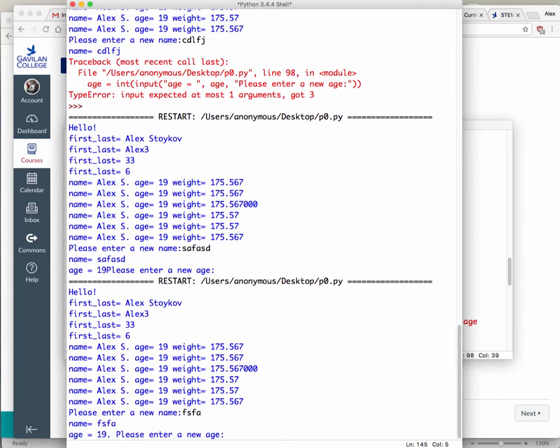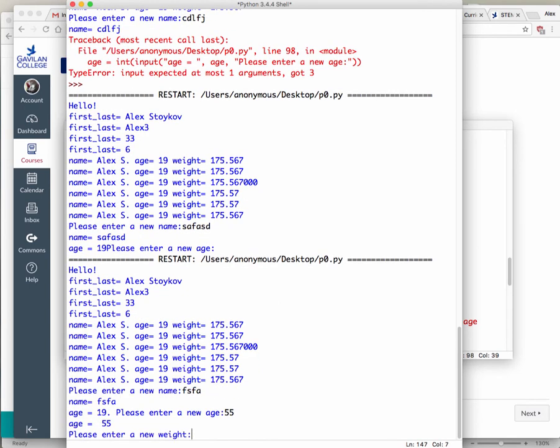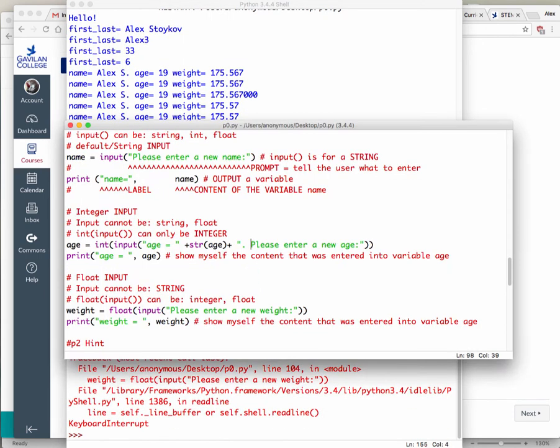Okay, age is equal to 19. Please enter new age. Okay, so new age, 55. Okay, let me kill this thing. Control C to stop the program. Go back to my codes.